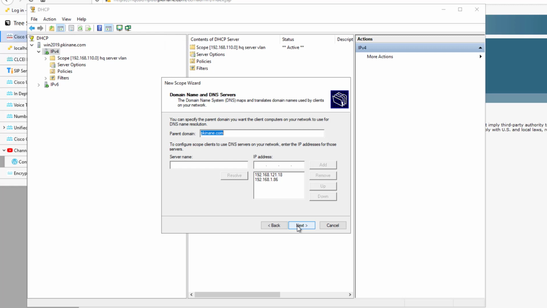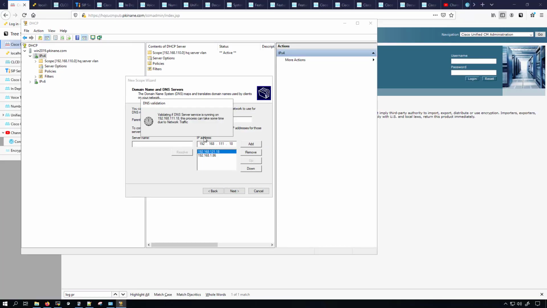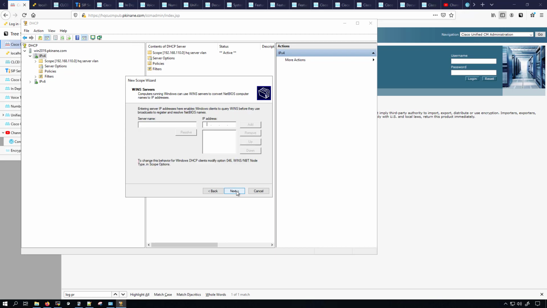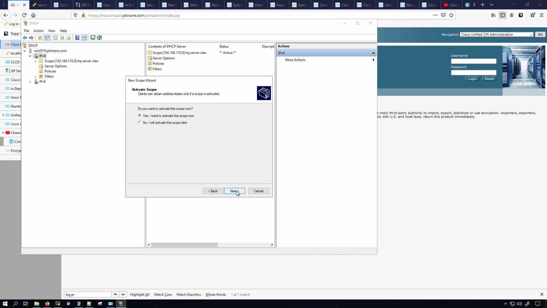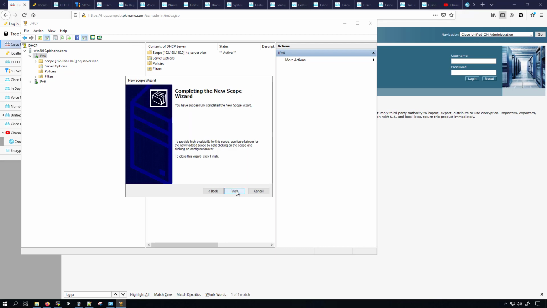I'll leave the parent domain the way it is, but the DNS servers that you see, I actually want to get rid of those and put in the one that has the IP address where the third octet is 111, which is our voice VLAN for headquarters. I want the phones to have a DNS server that's on the same subnet as them. So now that I've added that and I've removed the others, I'll click Next. I'll skip this WINS servers option because it doesn't really pertain to me. And I'll say Next here to have the option to activate the scope right now.